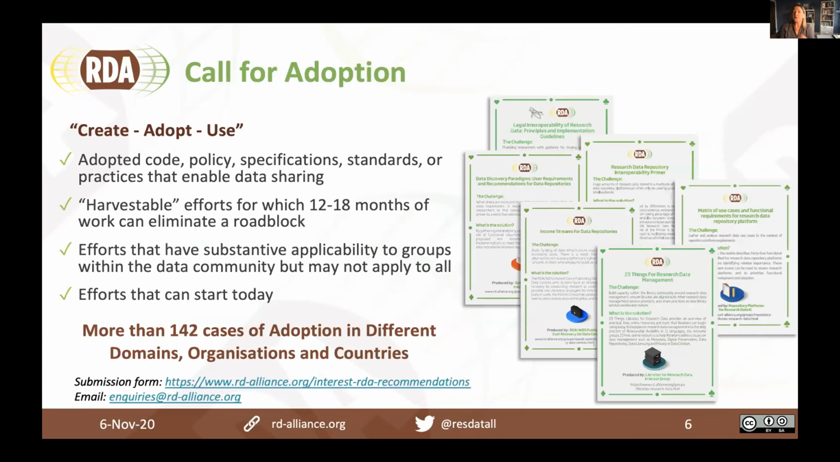Lastly, we have 142 documented adoption cases in various domains, organizations, and countries. If you would like to share your group's adoption efforts as a learning tool for our international community, please be sure to use our submission form or write to inquiries@rda-alliance.org. As always, if you need more information to aid in your implementation of a solution, our team at the inquiries email is there to help.